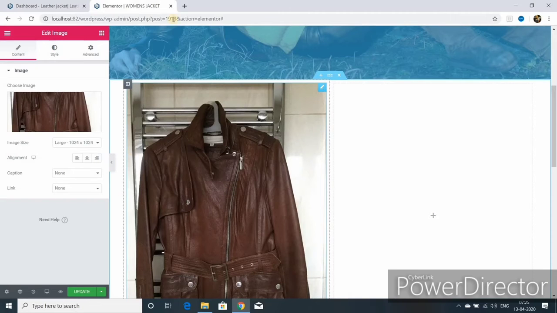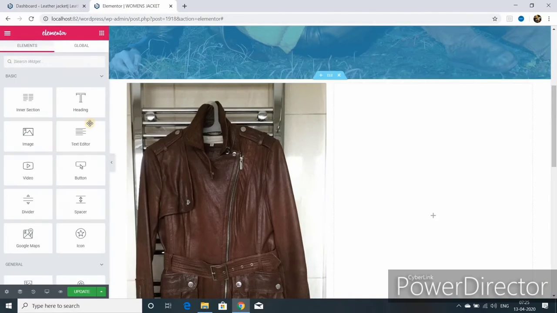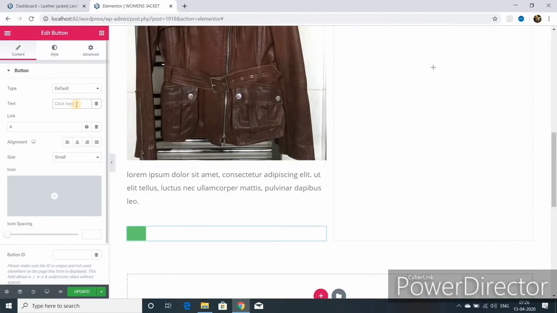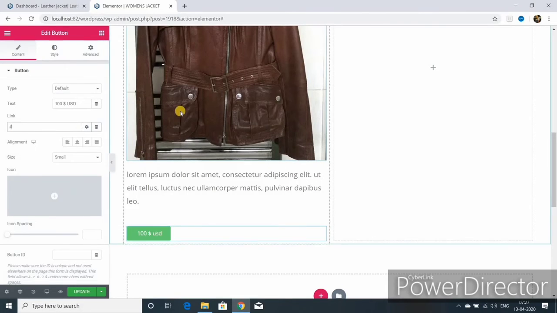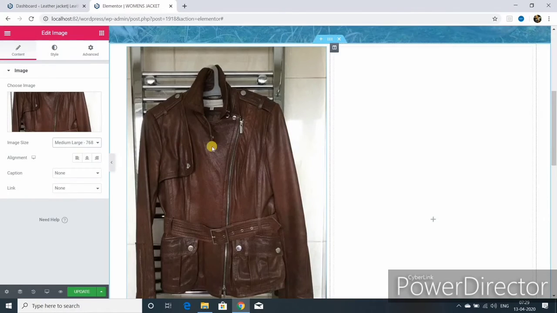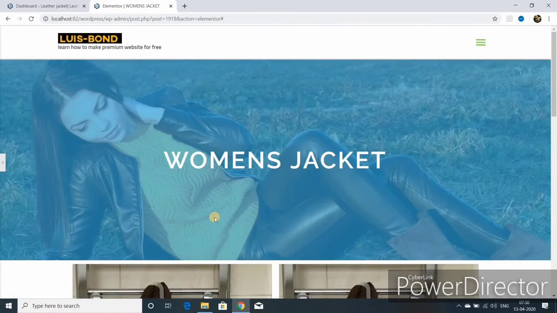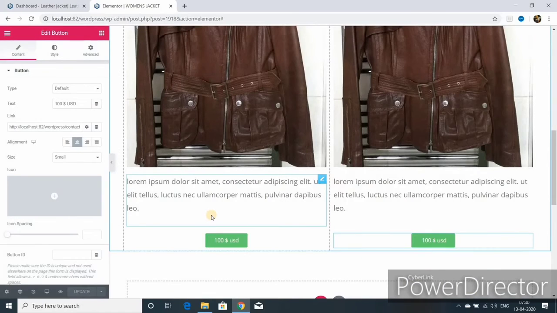So how can I do that? I can go there. Now I want to show the price of this jacket. I can put the price here. You need to give a link so that when visitors see the image, they will see the description about the product, the size. There is one more column. So here, click on update. This is fine. Let me show you how you can add more products or services.